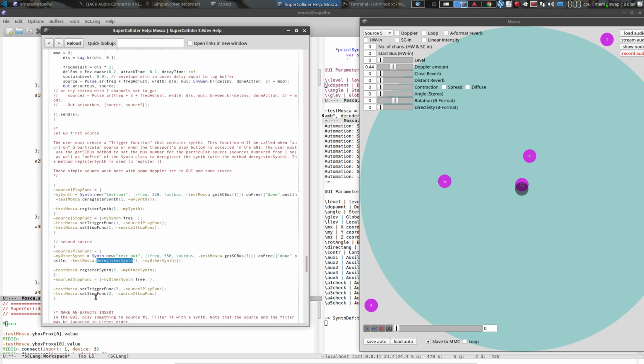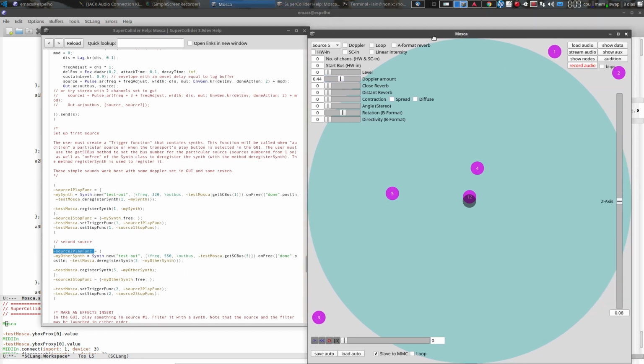Okay, the other thing that we need to do is set up a trigger. Now, this is where our encapsulating function comes in. So it's called source to play function. The trigger is related to the position of our source. And for example, if our source is within the blue disk and I press Audition, that will call the trigger, and that will call this function.